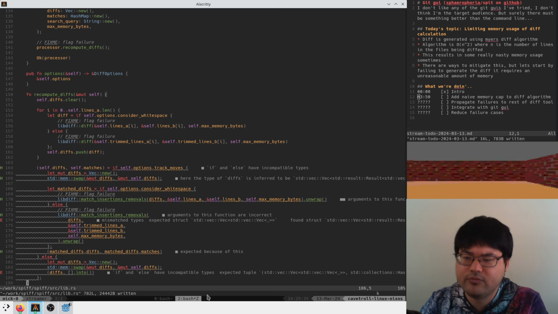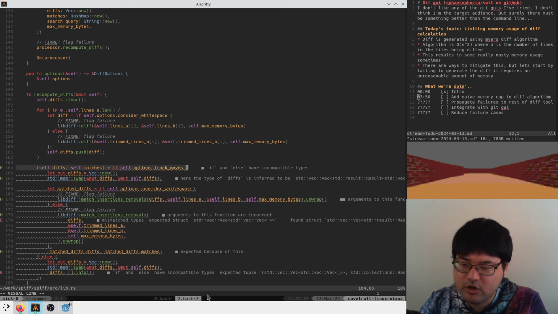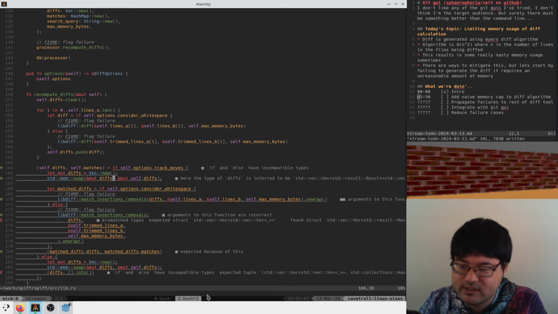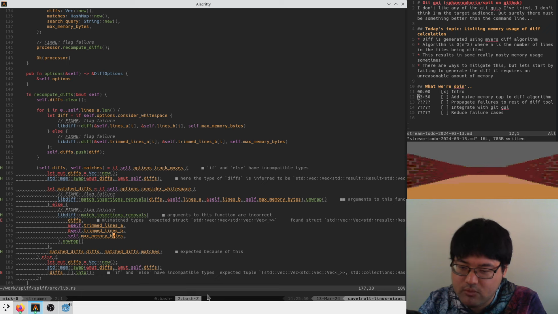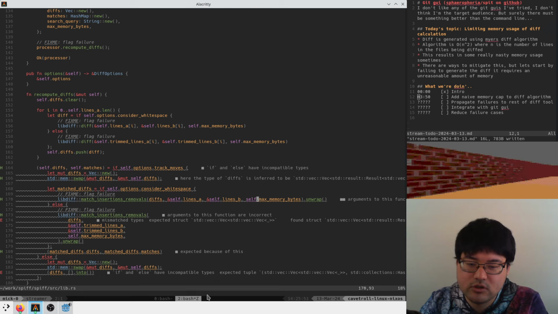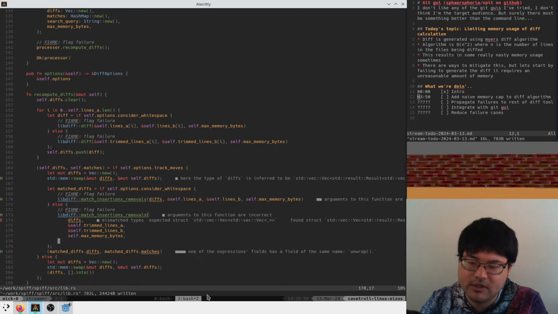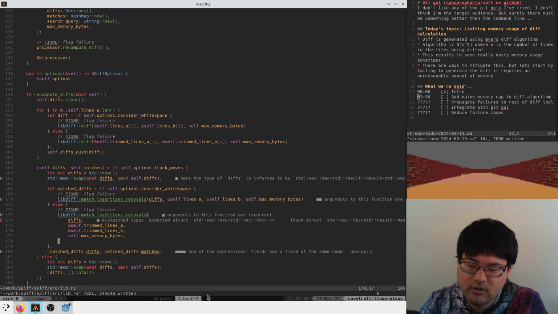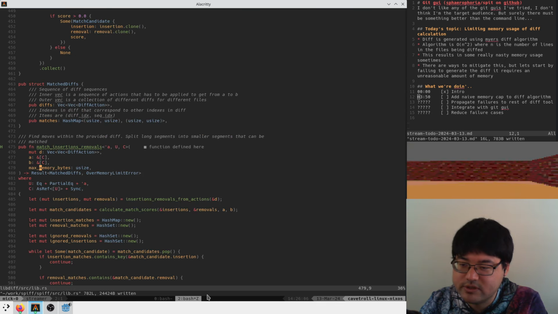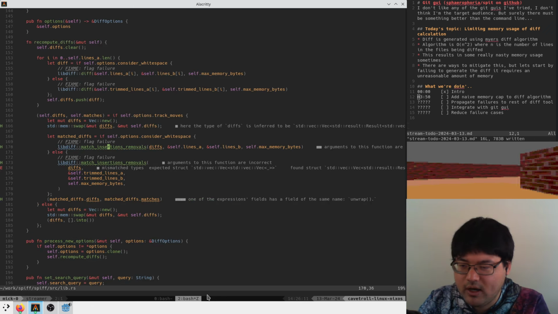Okay. Then we say, hey, if we are tracking moves, we do this matching stuff, and it looks like we take the existing diffs and we replace them with new ones, okay? So this, I guess, is the same to some extent. These types are a little bit wrong. So match insertions removals, he's going to return match result, match diffs, over memory limit error. Okay.